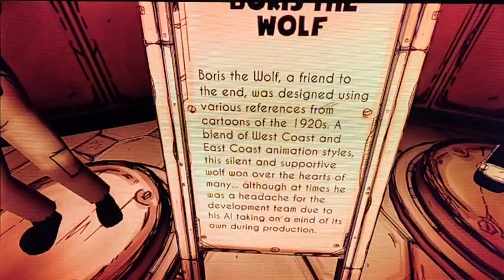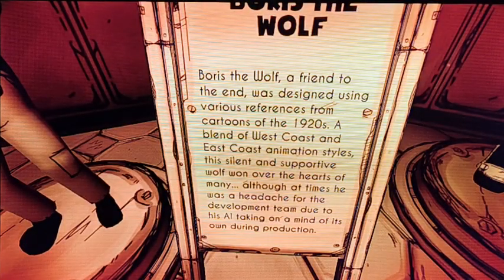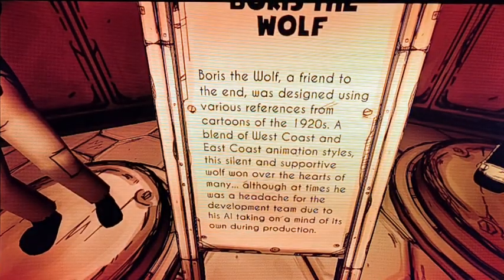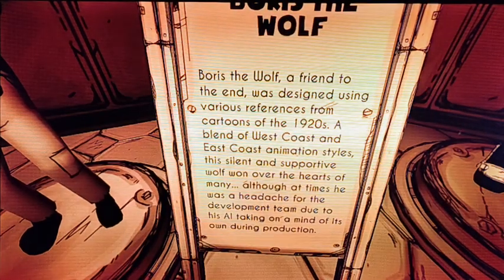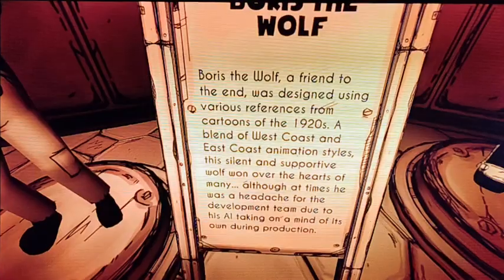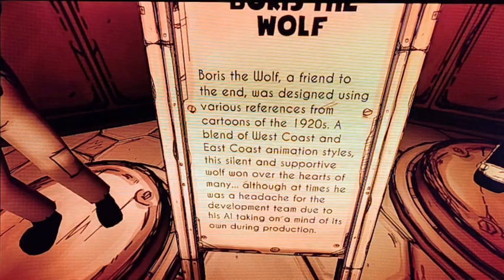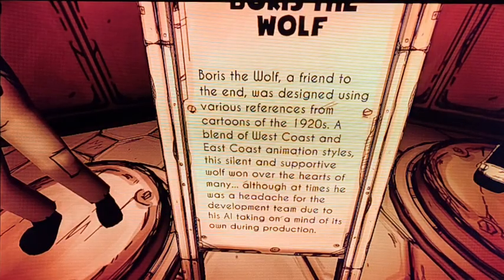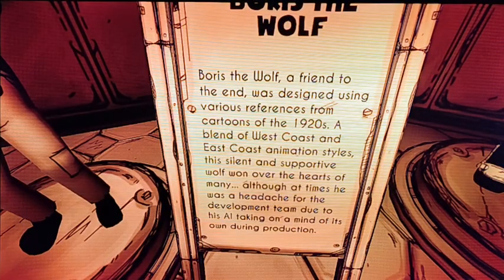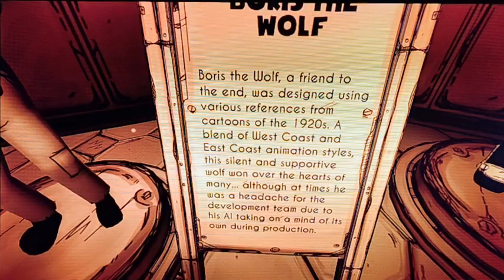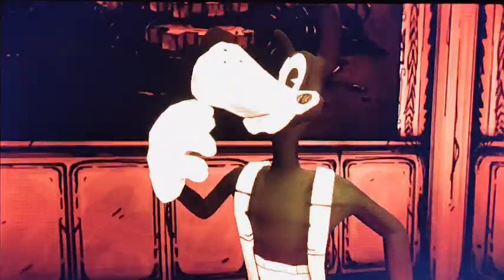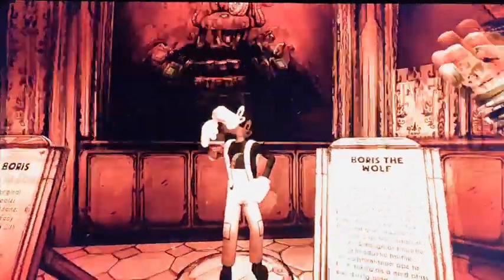Boris the Wolf, a friend to the end, was designed. Keyword, the end. He was designed using various references from the cartoons of the 1920s, a blend of the West Coast and East Coast animation styles. This silent and supportive wolf won over the hearts of many, including me. Although at times he was a headache for the development team due to his AI taking on a mind of its own during production. I mean, yeah, he didn't want to be controlled. He wanted to do his own thing.